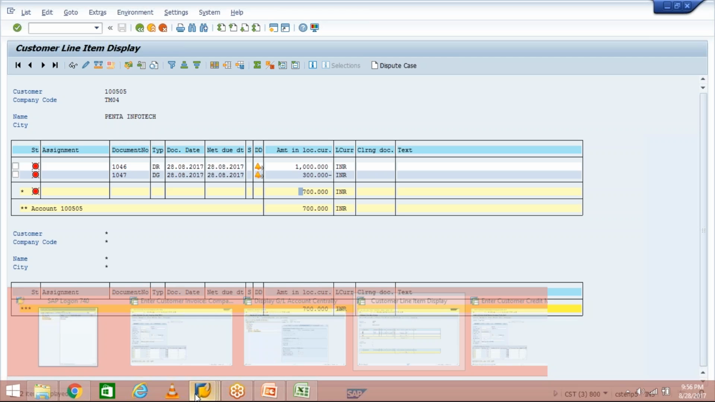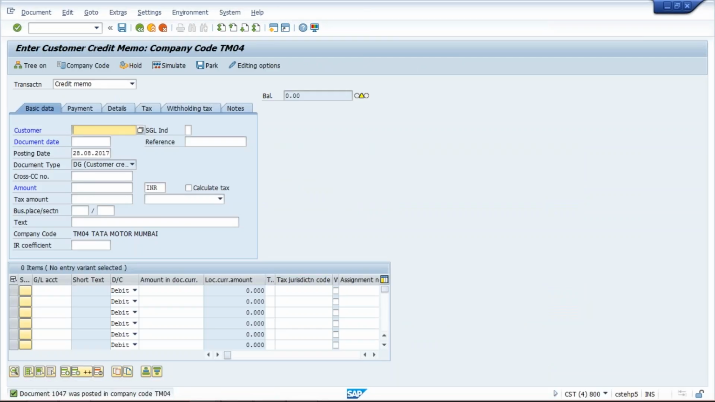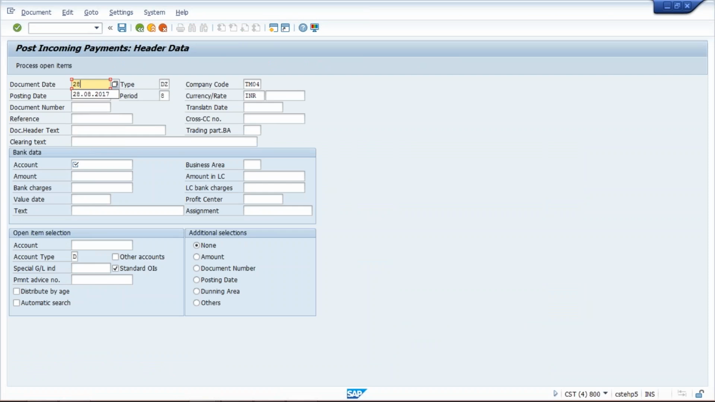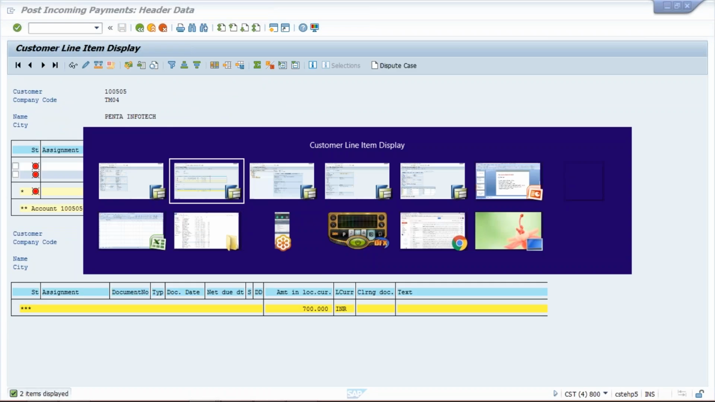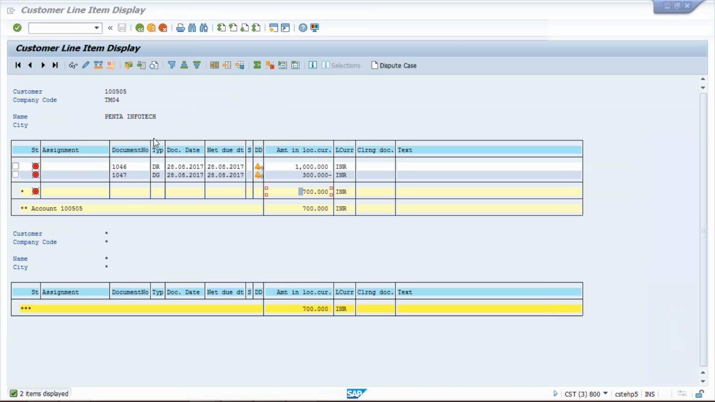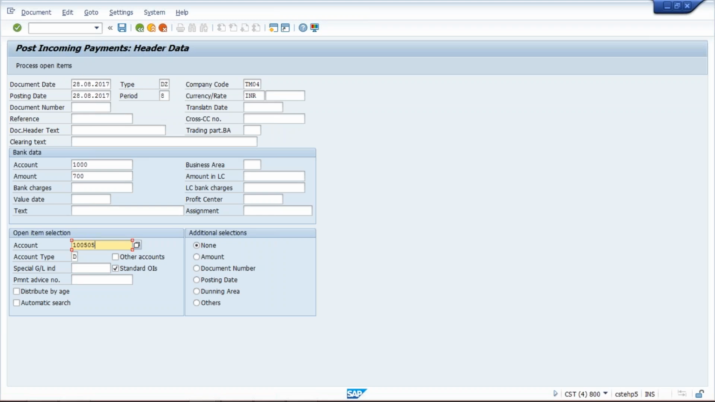Now how are we going to post the payments? Use transaction code F-28 and give document date, posting date, bank account number here, and the amount, how much payment we are going to receive, only 700 rupees, so you can give 700 here, and for which customer, you need to see the customer number, I think 10505, and then click on process open item.